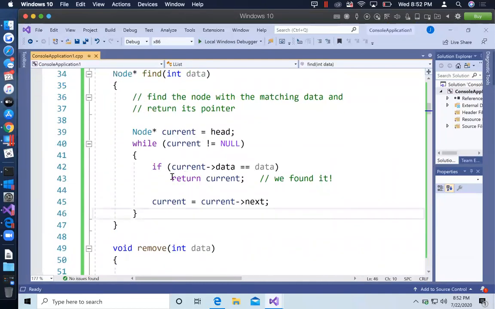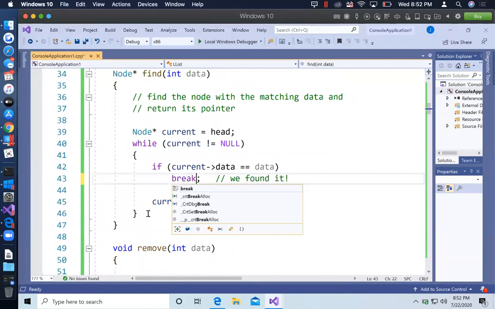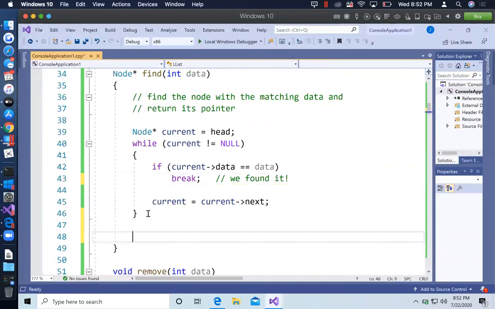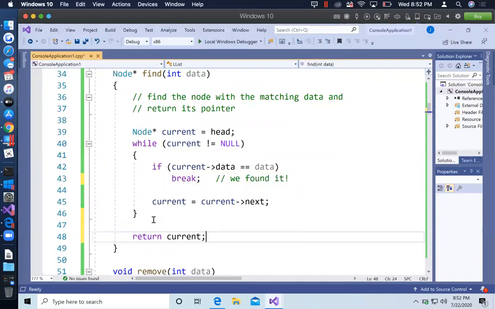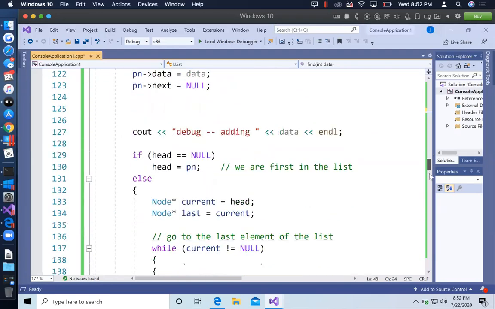Why don't we, instead of doing a return current, say break? And then we can just return current down here and handle both cases. So current might be null because it never found it, or the list was empty, or current might equal one of the nodes. Yeah, I think that's going to work. Let's try it though. Let's do it both ways.